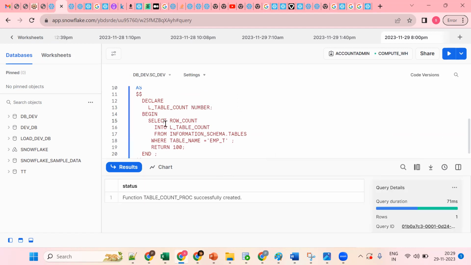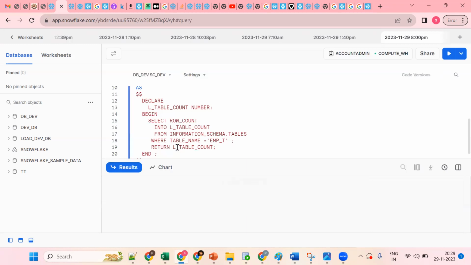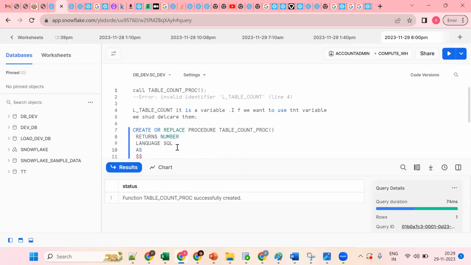Now try to create one more time. Now see, our result is stored in this variable. This value needs to be written here. I'll tell one more time. Now try to compile one more time. Now try to call the procedure. Now see, you'll get 4.